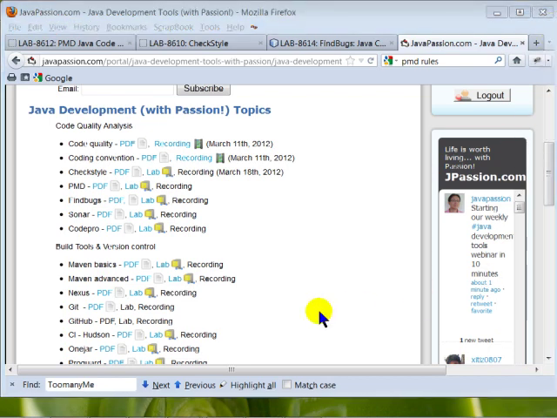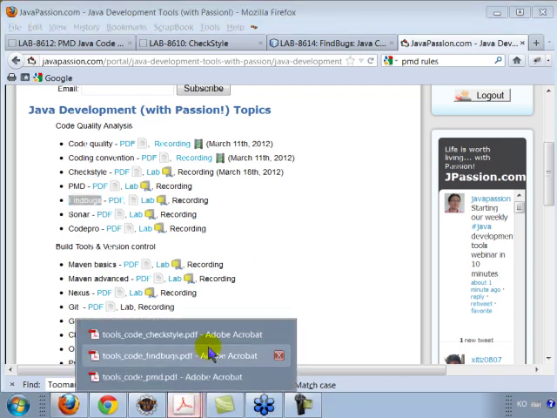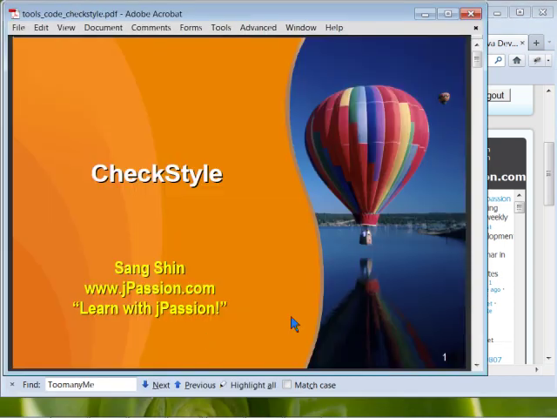And today we are going to cover three topics. We are going to cover Checkstyle, and we are going to cover PMD, and we are going to cover FindBugs. And next week we'll cover a more important tool called Sonar. All right, so let's move on to the presentation. So we'll start with Checkstyle. It's going to be a pretty short presentation and short demo on each of these topics. So let's move on with Checkstyle.